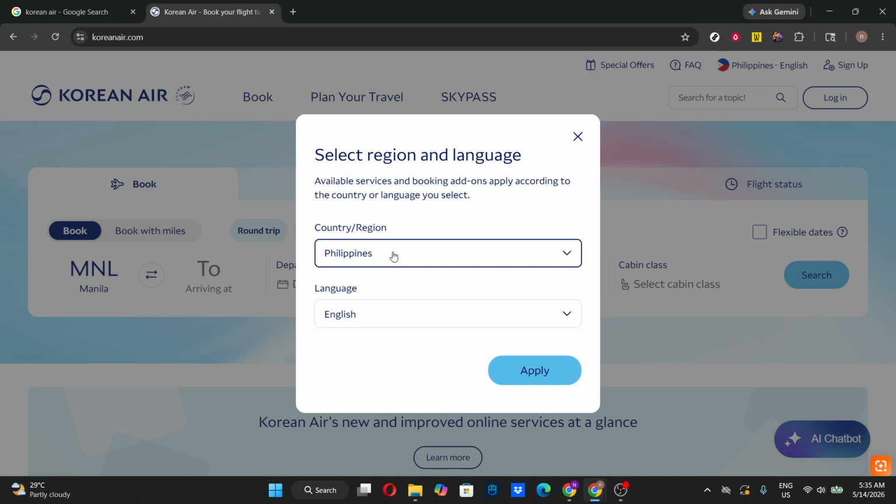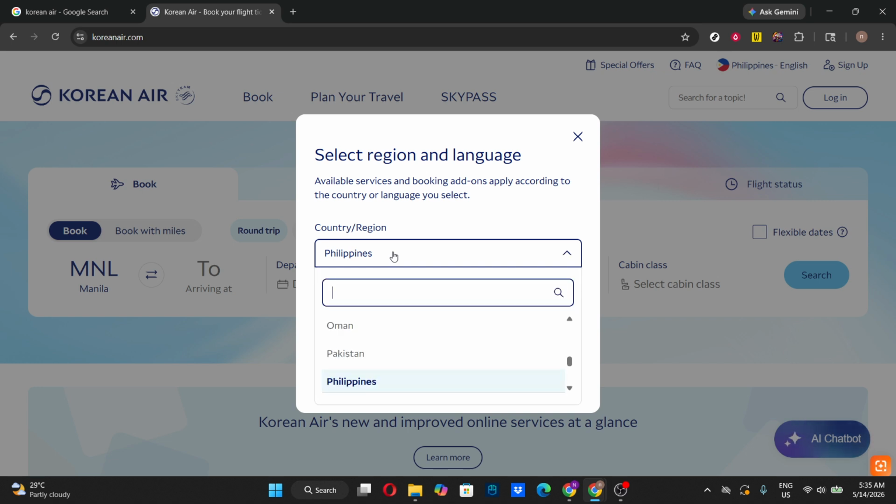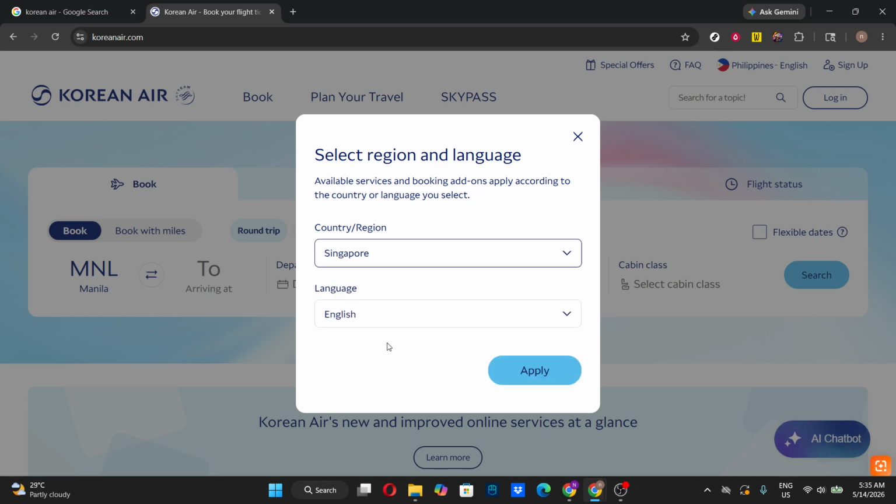is displayed. Start with the country or region field. Click the drop-down and scroll the list to find the location that best matches where you'll be booking or traveling from. Choose the region that makes the most sense for your needs. Picking the correct region helps ensure prices and notices are shown in a way that's relevant to you.